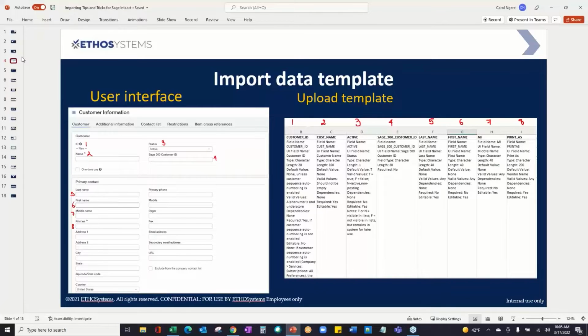So an import data template is a representation of what the user interface, or the front end of Intacct, looks like. If I wanted to go in and add a customer manually in Intacct, I can also do that using an import template. The fields that you see when I log into Intacct and add a customer are the same exact fields that are available on the upload template.